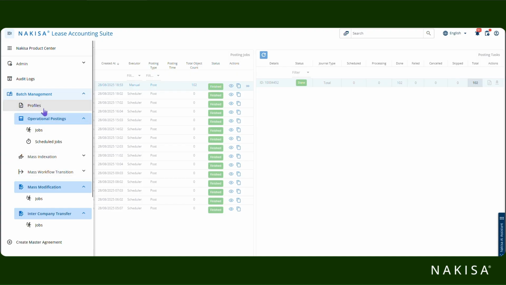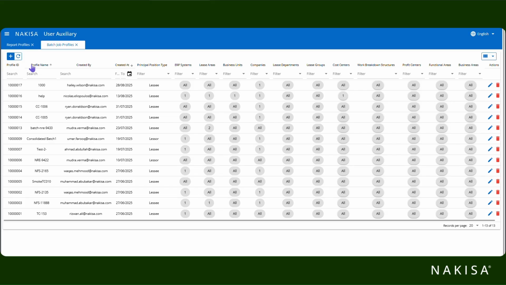So you'll be using profiles, which is right here. And I'll be clicking on this now. Once you click on this, it brings you to the user auxiliary batch job profiles. Since we already had in the past different profiles created by different users for different types of jobs, all of that has been brought in here in the batch profile user auxiliary. It can be reused by other users having the same security profile.